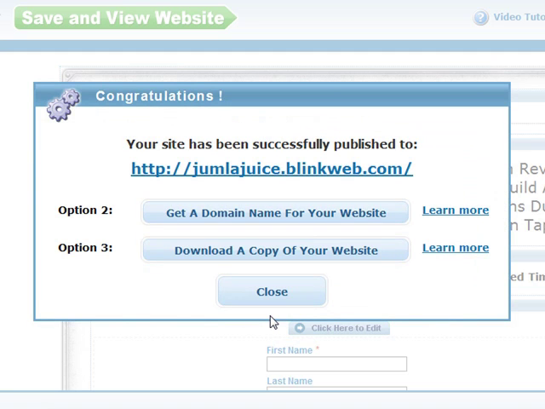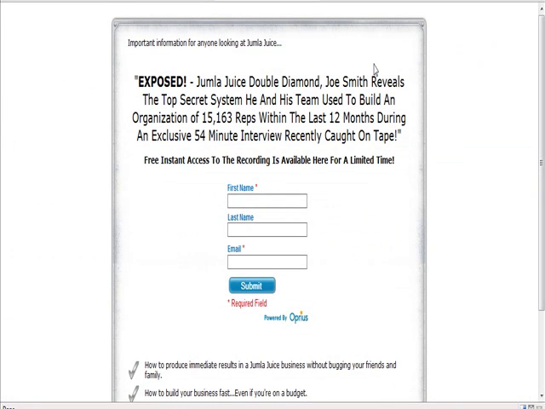Now the site is published, and I can go ahead and click joomlajuice.blinkweb.com. You can go ahead and click the title that you have created, and it's going to bring us over to our capture page. And here we are. This is the website we created, or I created today, and you also created one. I hope you paused the tutorial as much as you needed to.